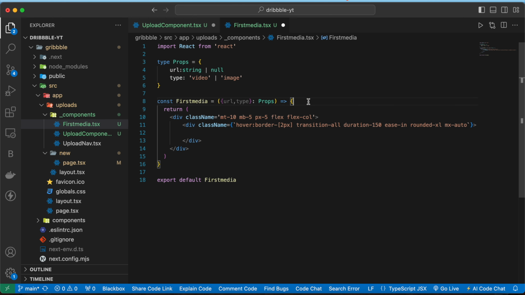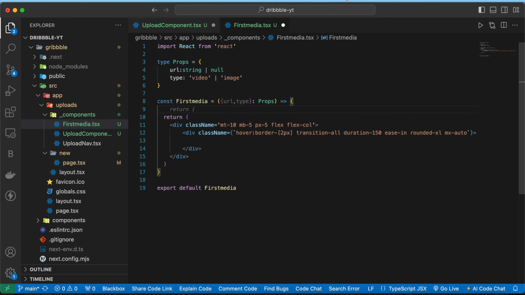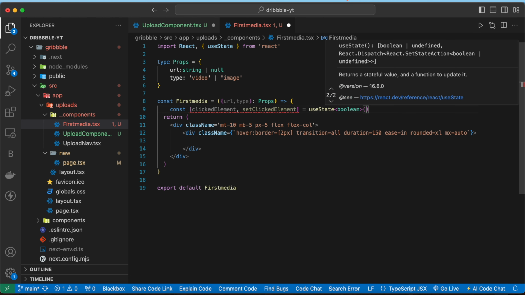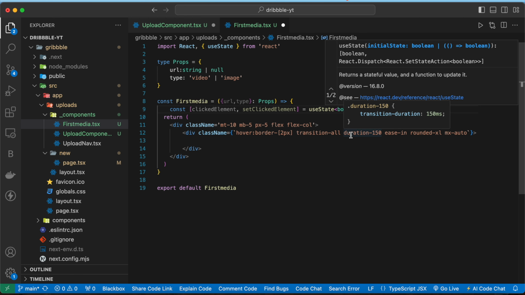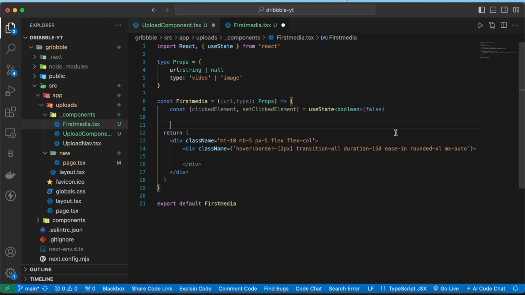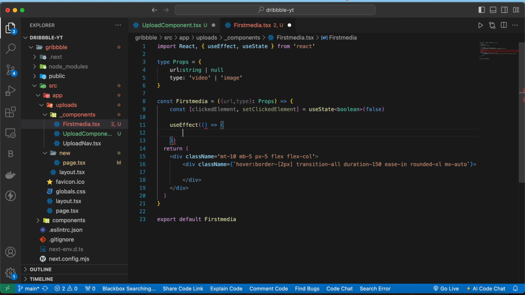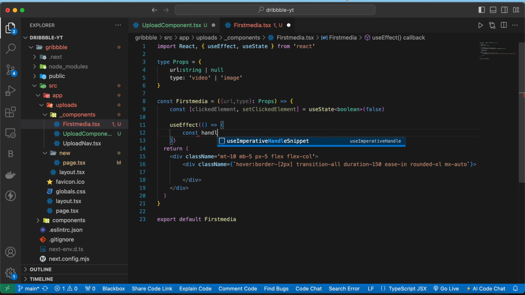Now we are going to define a state over here so that we can know if we have clicked inside this div or not. So we are going to write const clickedElement, initial value would be false. After that, we are going to use a useEffect here to change the value of this state, and inside that we are going to first define a function which will change the value of the state.